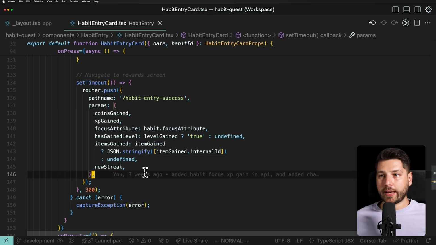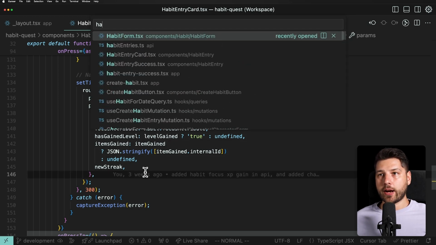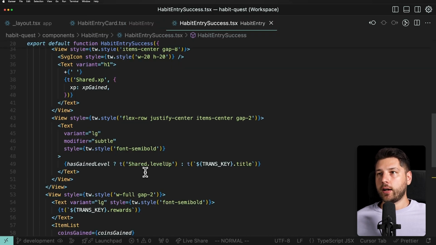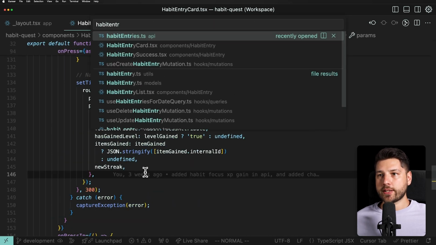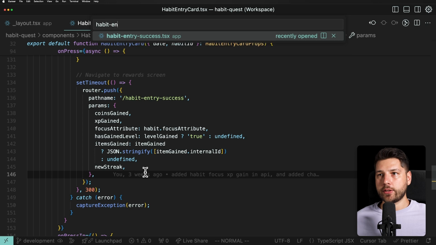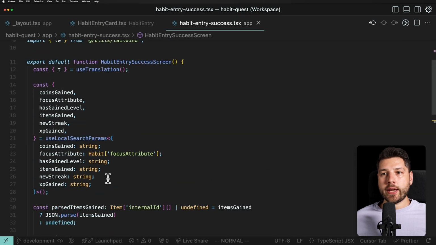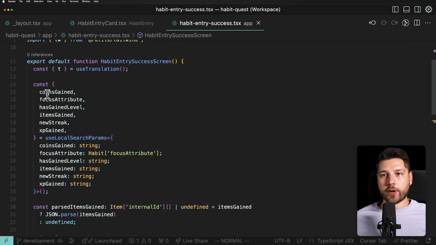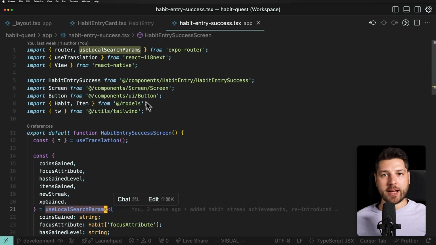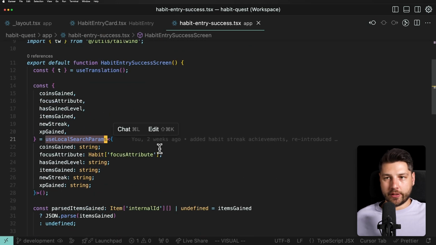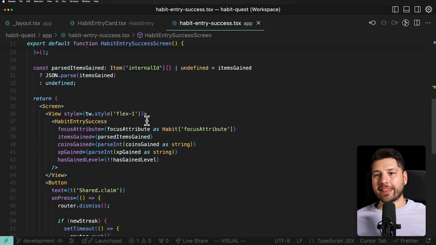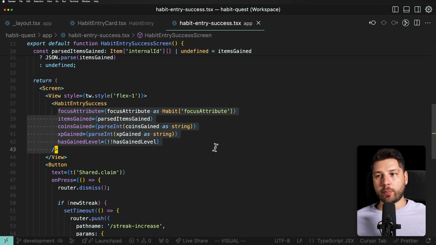So now if I open up the habit entry success, we're going to come here, habit entry success. That's not the one. Habit entry success. Where is it? There we go. We are getting all of the parameters over here, coins gained and all of those, from the use local search params. This comes directly from Expo Router. You'd probably do something similar inside of a Next.js application. And then I just pass them here to our component, habit entry success. I pass all of these properties over here.